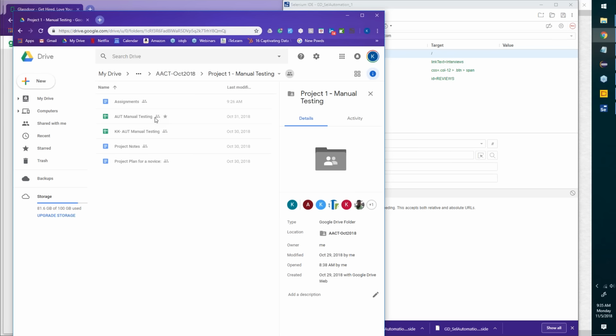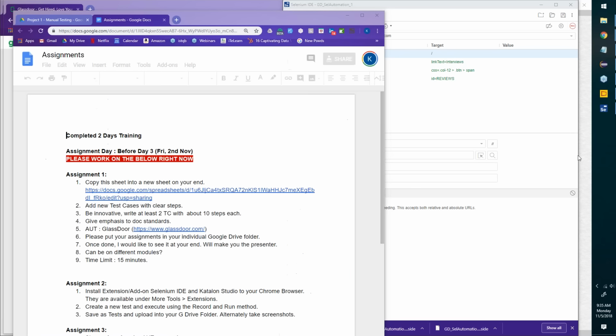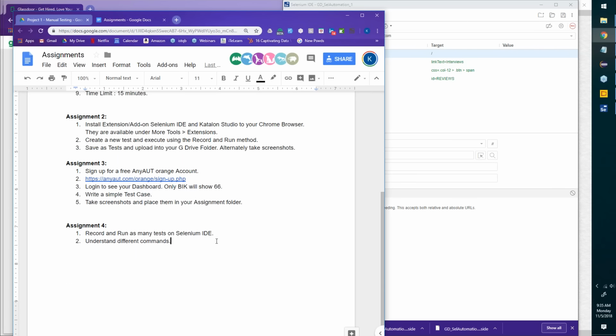Assignment 4: record and run as many tests in Selenium IDE. Understand different commands. Store them as side projects. Understand different commands and play around. Add elements, inspect, find elements using IDE, team. All right, write your own tests. This will be assignment 4, very critical. Whatever I've shown, you have to practice.